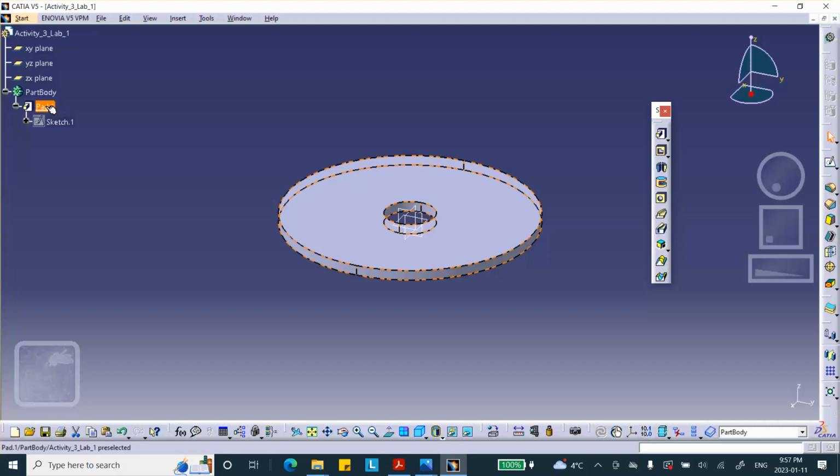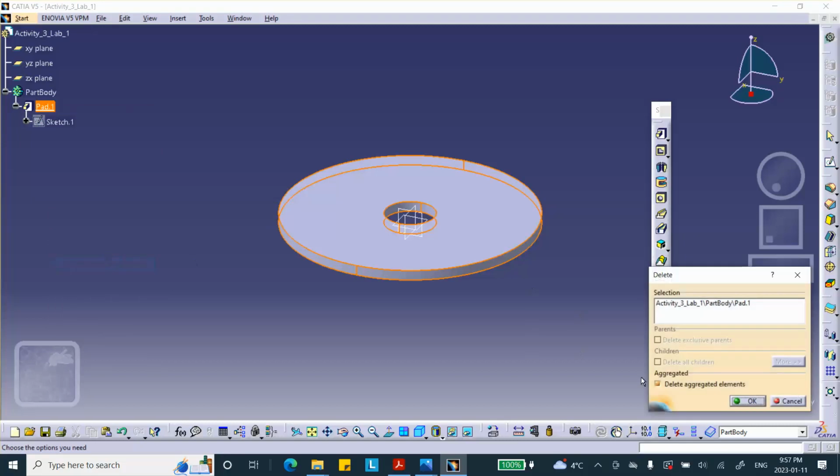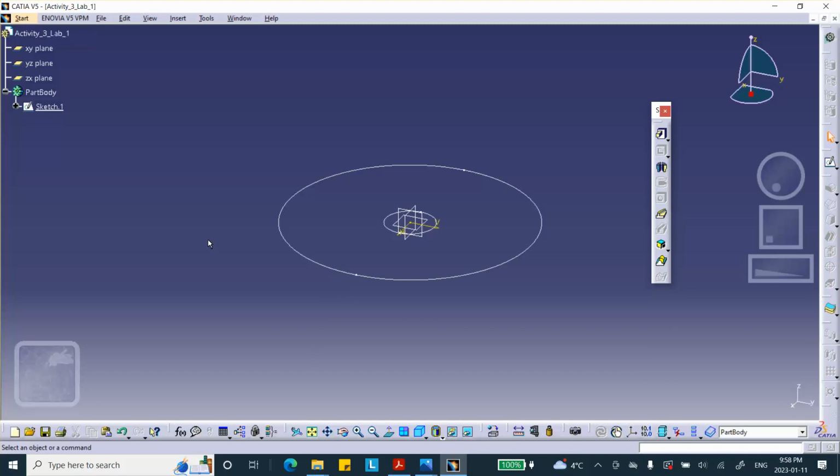So let's go back here. I'm going to delete this pad. Now, there's something that you may or may not know. If you right click, of course you can undo it. If you undo things, the pad is going to go away. But if I delete it and you keep this box checked, that sketch is going to go. But I don't want the sketch to go. I want the pad to go. So I'm going to uncheck that. See, the sketch is already there.